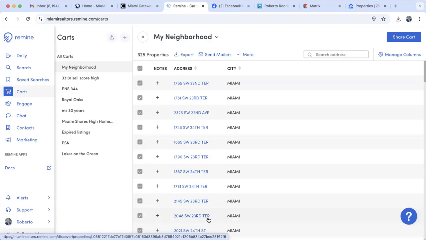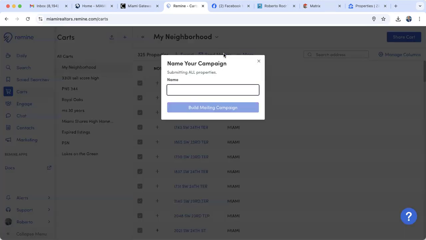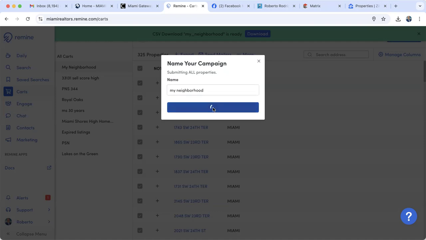Now, is that going to generate you leads? Well, if you're into cold calling, most definitely, it's going to generate you leads. However, you see up here where it says send mailers. Now let's take a step further and we want to farm this area. We want to send mailers. Let's go ahead and click on send mailers. And I'm going to call this again, my neighborhood. And we're going to build a mailing campaign.